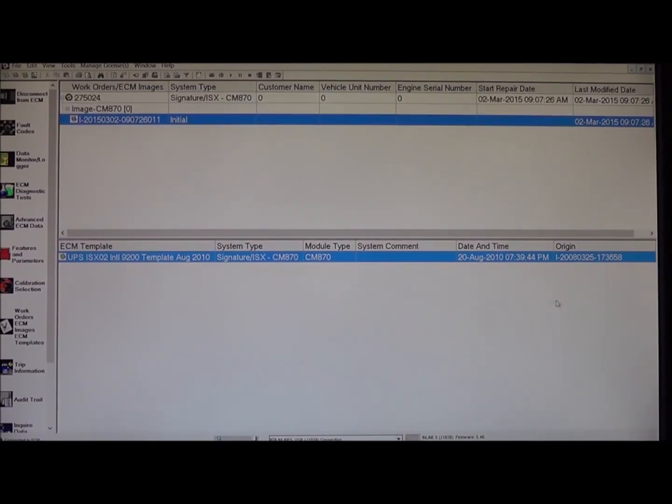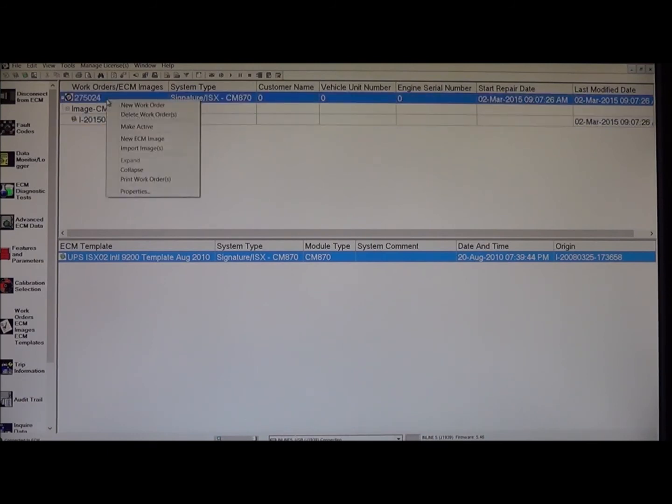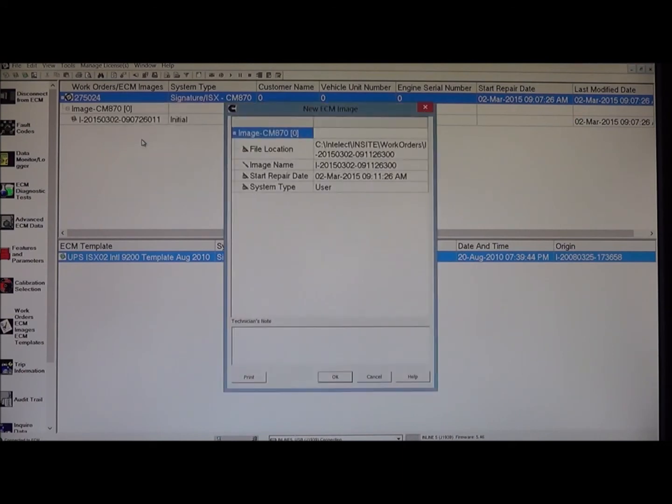Note that if I did connect this again and I wanted to create another image, this would already be here. So I would just right click and, instead of New Work Order, I would just want to create a new image, and the new ECM image would just be listed underneath the image that's already created. So you can see here that I clicked on New ECM Image. You can rename the image name if you'd like. Once again, it's just a date code, but since it's already going to be under the tractor number, you can put a simpler date code if you'd like.